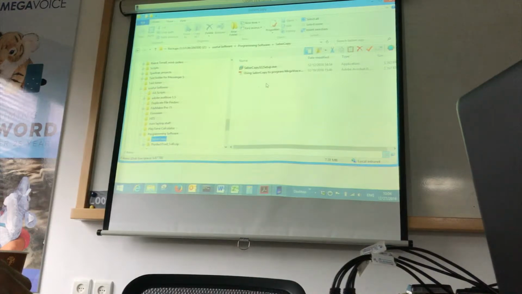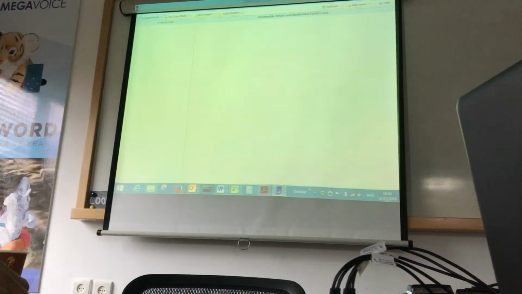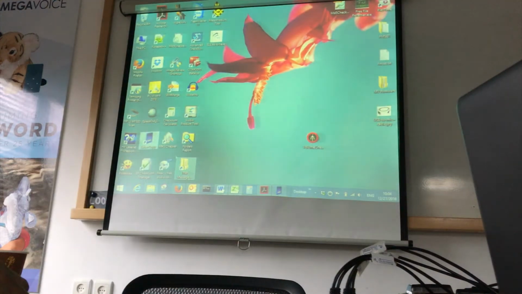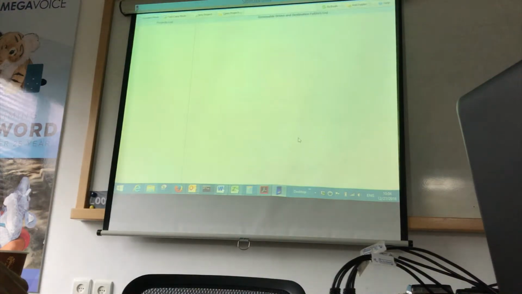It's an easy installation. The installation instructions are in the user guide. It's basically just take the defaults and click on Next, and OK. It's very quick, and it'll put an icon on your desktop, wherever, and away you go. So when you launch the Saber Copy, it comes up to this screen.